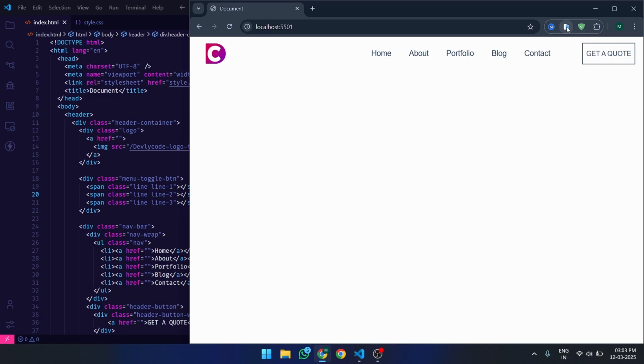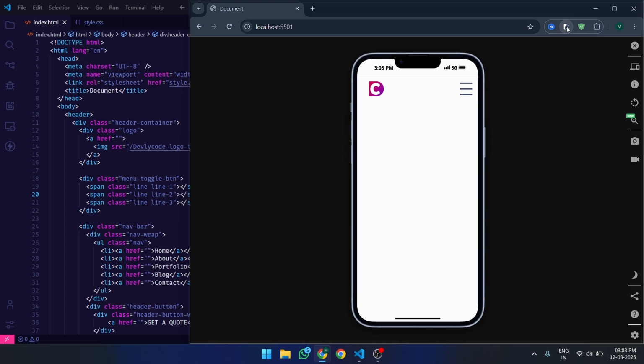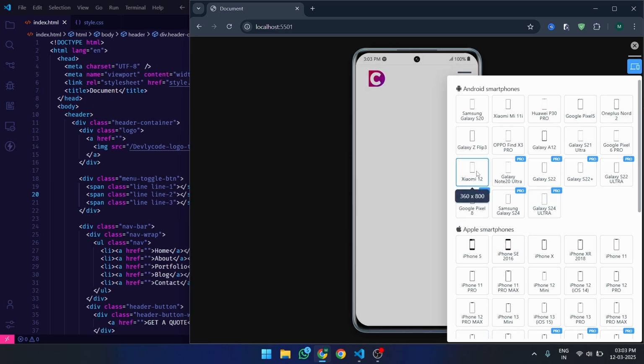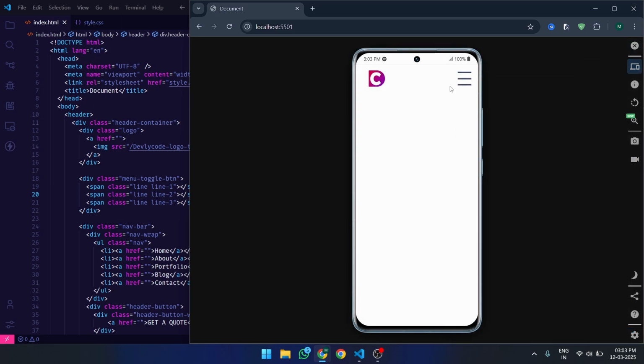Today, we're diving into one of the most essential components of modern web design, a responsive navbar. Whether you're building a portfolio, a blog, or an e-commerce site, a navbar is a must-have. In this video, I'll show you how to create a fully responsive navbar using just HTML, CSS, and a little bit of JavaScript. Let's get started.